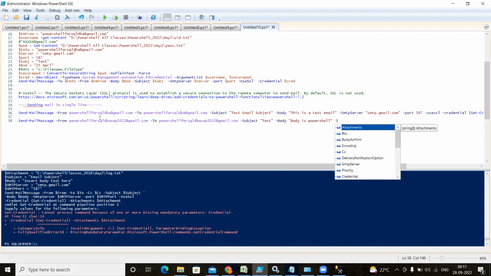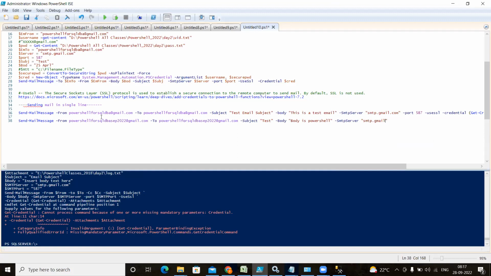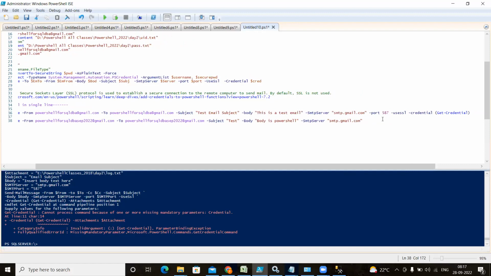After that, the SMTP detail is required, right? So the SMTP server for Gmail is smtp.gmail.com. This is the SMTP server detail, and you have to make that entry. After that, you have to give the port number. What is the port number? For Gmail it is 587, which is used by PowerShell. After that, once you are sending, it requires SSL, use SSL, right?